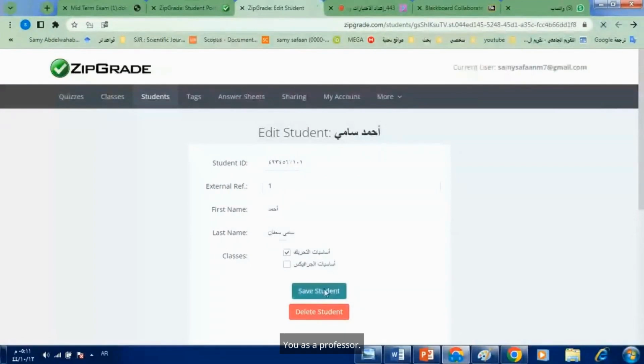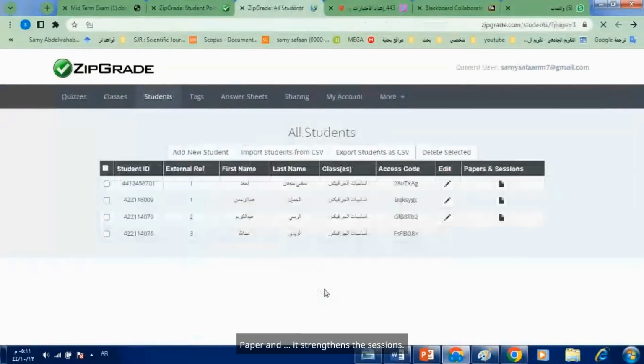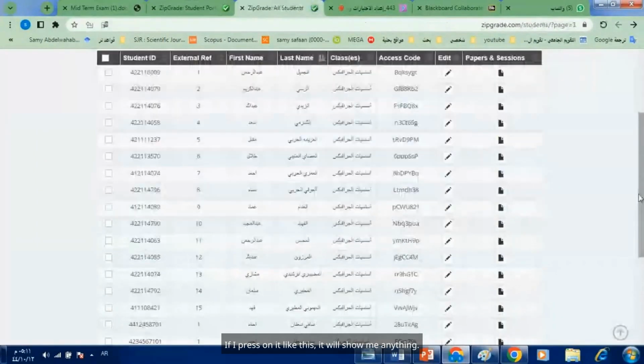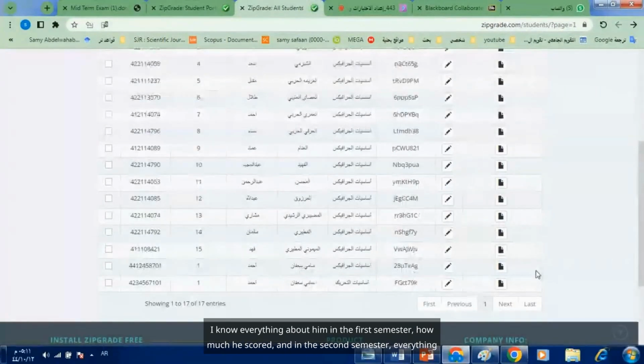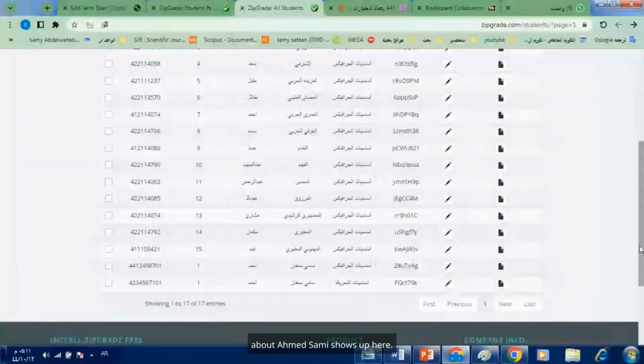Sami? What's next to the pencil? As a professor, you can see it at the beginning of the semester. It says paper, and it strengthens the session. If I press on it like this, it will show me anything. If I bring Ahmed again, this is Ahmed again. He told me he got a full score, doctor. I know everything about him in the first semester, how much he scored, and in the second semester. Ahmed Sami shows up here.